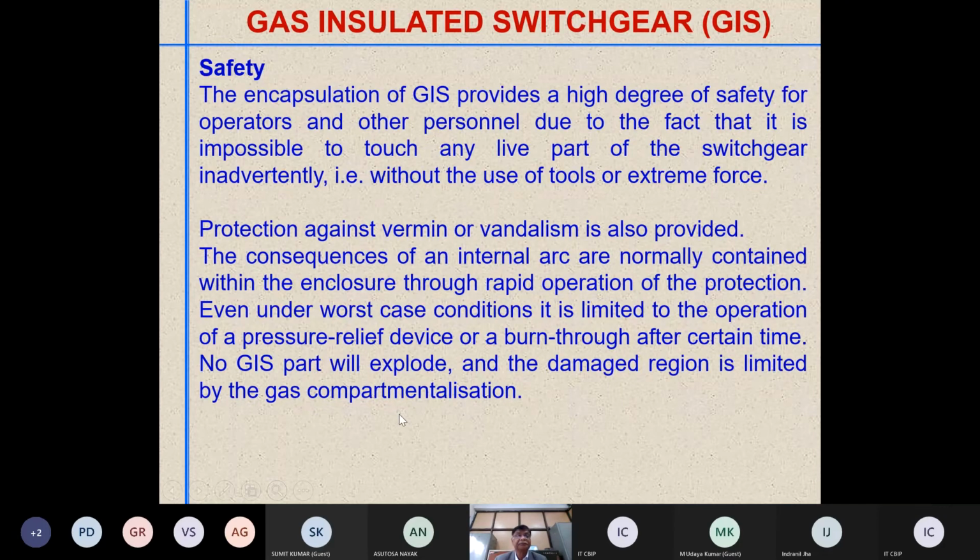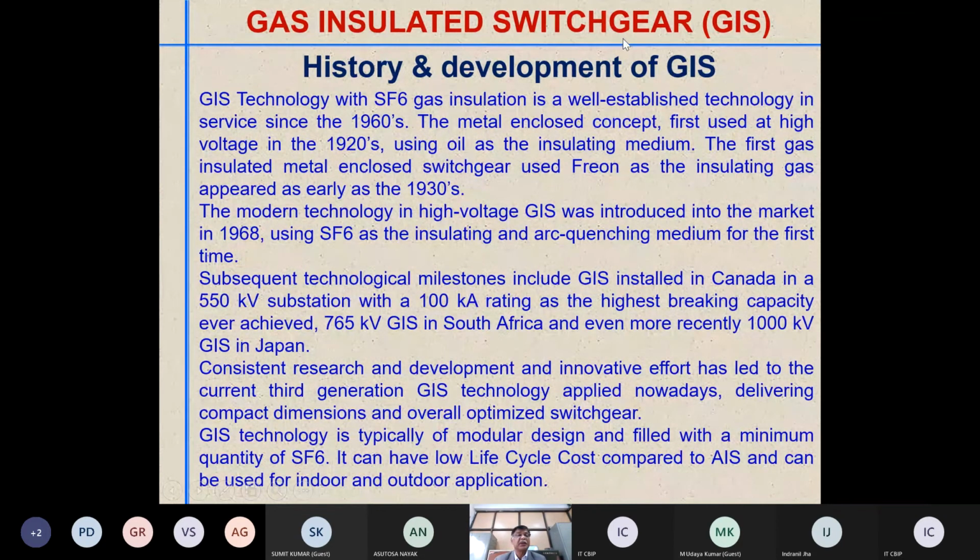Rarely it happens. GIS technology with SF6 gas is a well-established technology, in service since the 1960s. The metal enclosure concept was first used at high voltage in the 1920s. So all GIS development started in the 1960s, and as of today, with the addition of new technologies, this is going on.